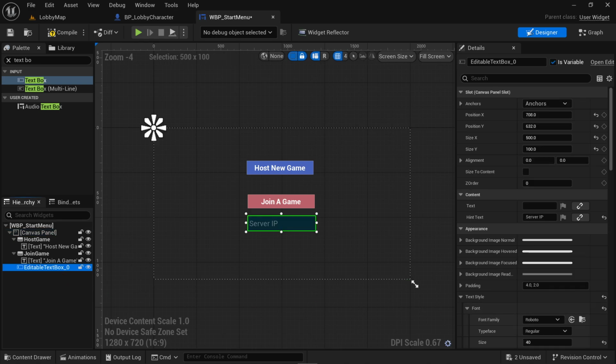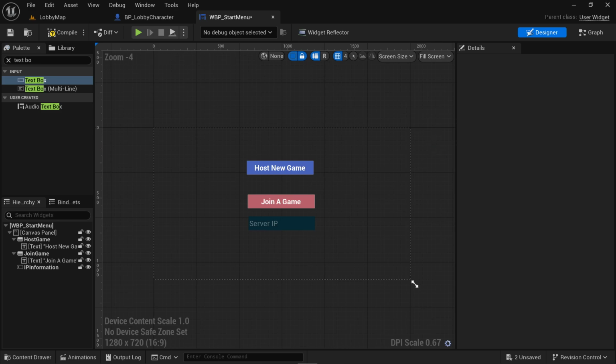And we're going to, sorry, I'm all over the place. We want to rename our text box. We want this IP information. Making sure it's a variable as well. Okay. Let's compile and save this. So this is going to be our setup. This is going to be what the screen looks like.